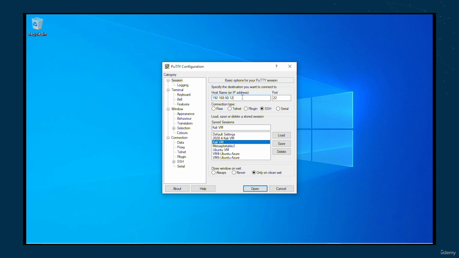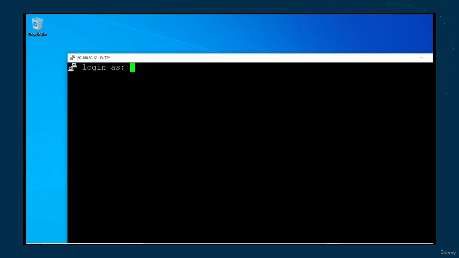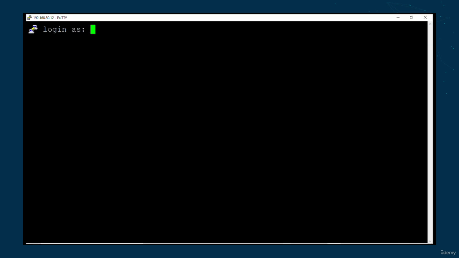I don't have to do it this way. I just personally prefer to make a remote connection using PuTTY because the interface is a little more clear and cleaner than just doing it directly in Kali Linux. So log in as, I'm going to specify kali, the password will be kali, and we are in.